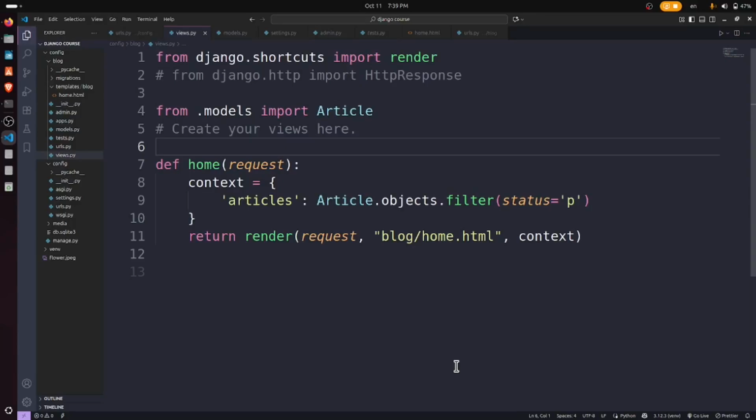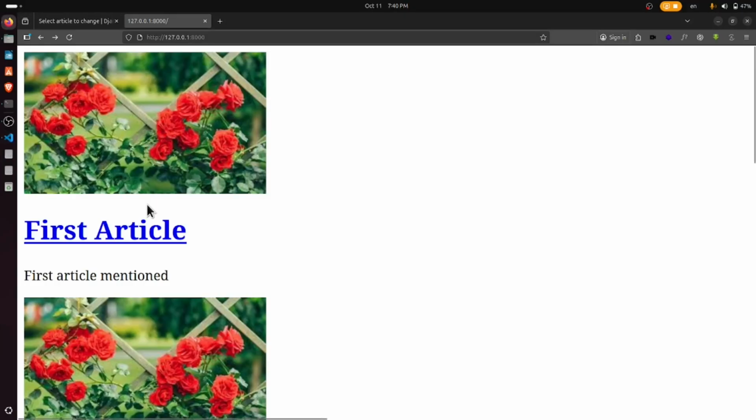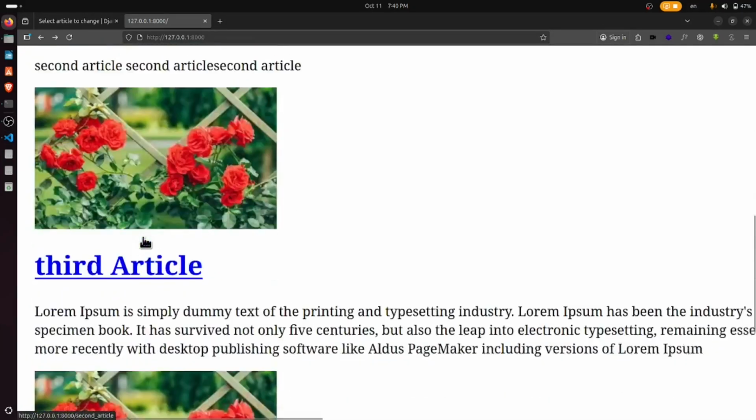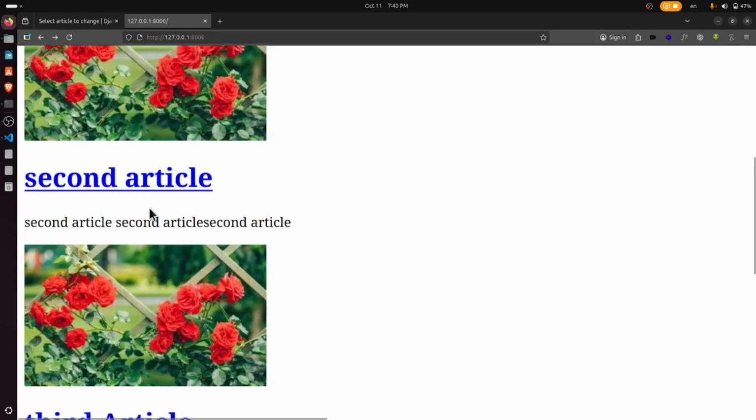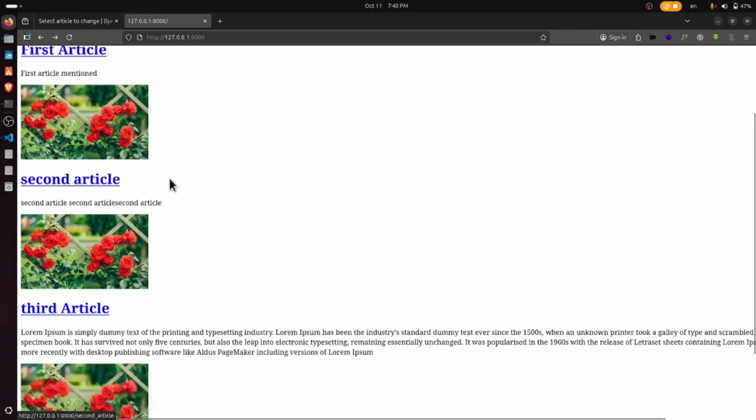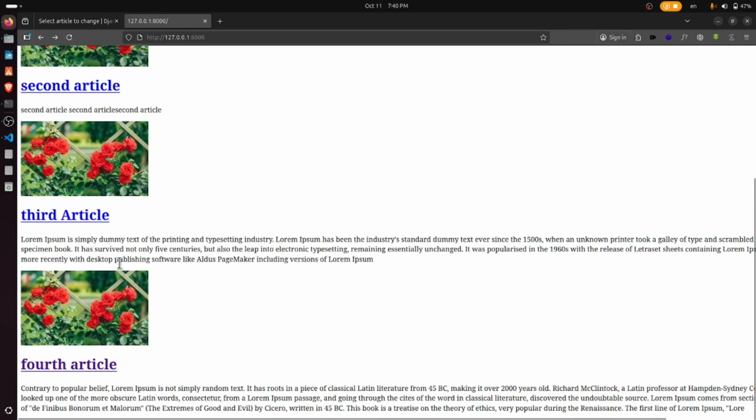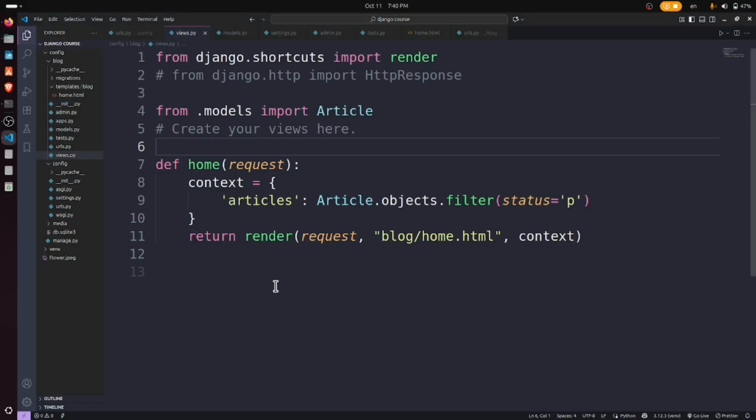Okay, I said in the previous video that I will talk about the detail page of each article. For example, I have article 1, 2nd, 3rd, 4th. When I click on the title of any article, I should be redirected to a page where the detail of this particular article should be shown. For that, I want to have another view, def detail.